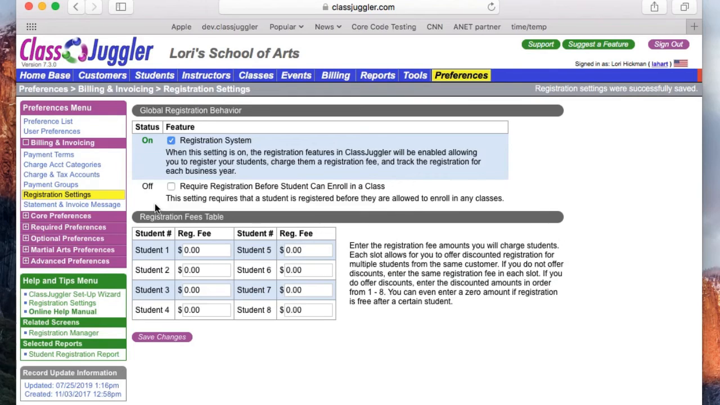Next, I'm going to set up the registration fees table. For my first student, I'm going to charge $15 for registration fees. For my second student, I'm going to charge $10. I'm not going to charge the third or subsequent students a fee, so I'm going to keep the zero amount in all of the boxes. And then I want to save my changes. Okay, so that's how this setting works.